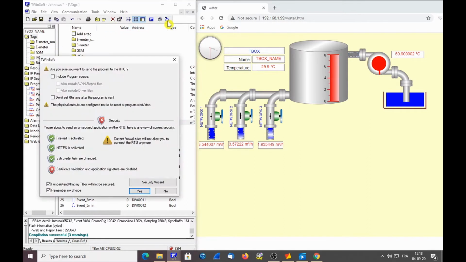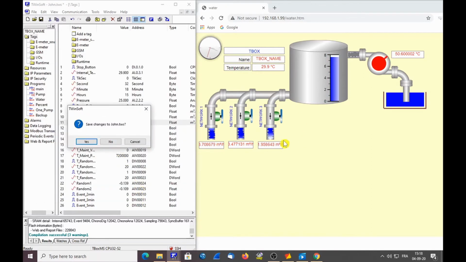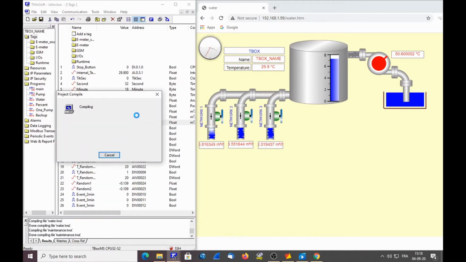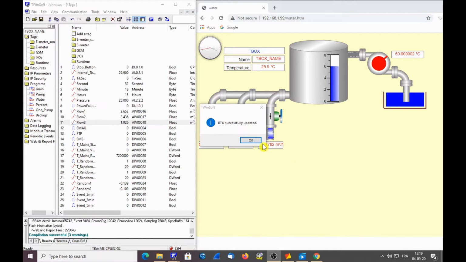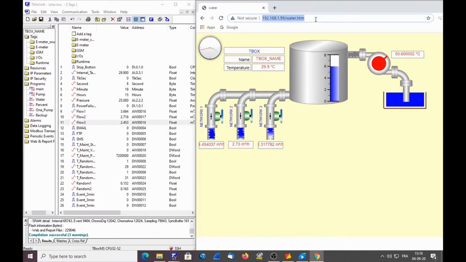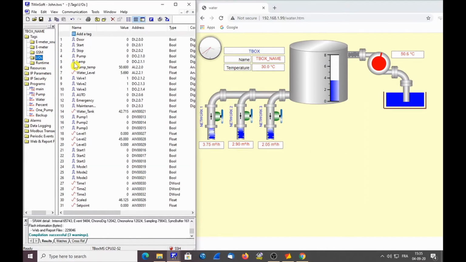Okay, let's send this to TBox and see the result. We don't need to change anything in the web forms. It will be applied automatically. Okay, TBox has restarted. I just need to make a refresh of the page, so Ctrl F5 to reload the page and the new settings, and then you see now that each flow has 2 decimals and the temperatures have 1 decimal.